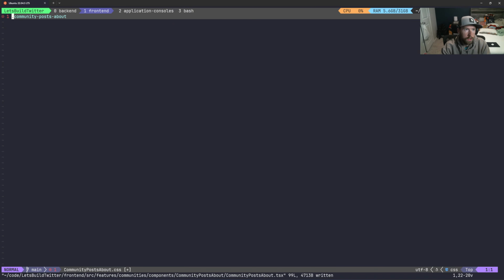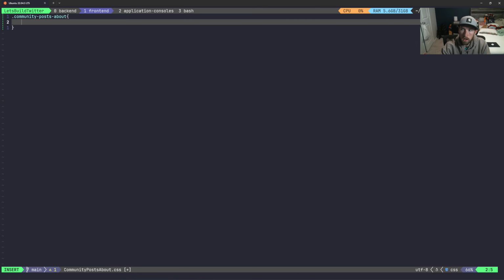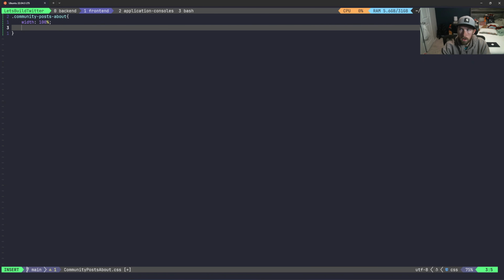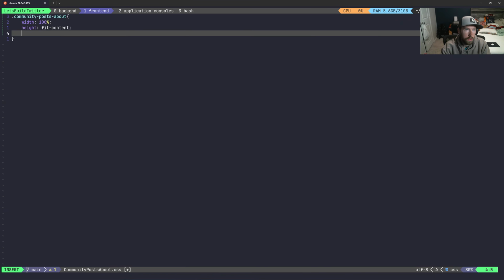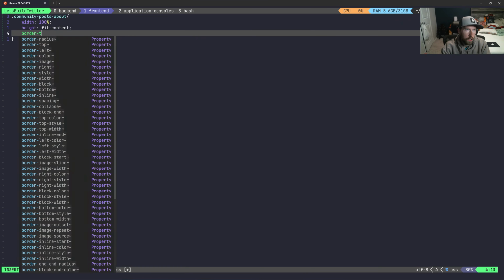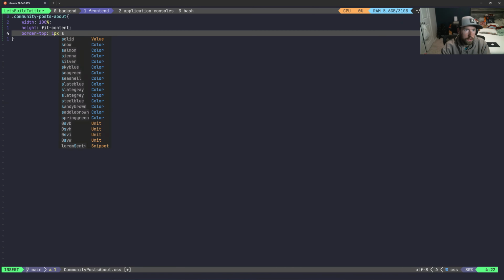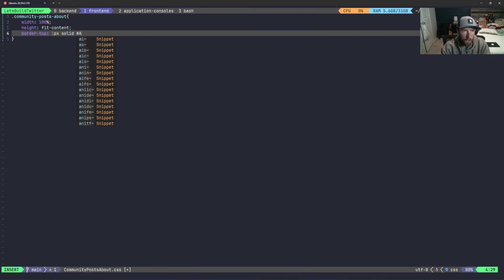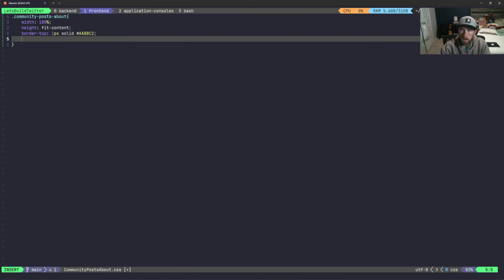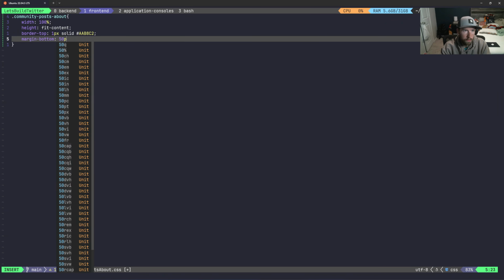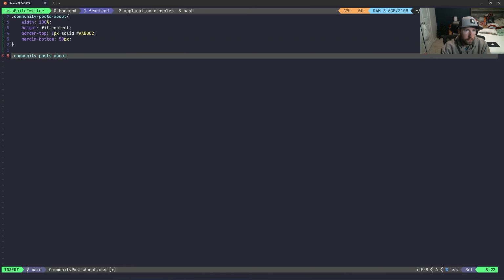Inside here, let's say .community-post-about. And like I've been doing, I'm going to yoink this just so we can be a little bit lazy and save a little bit of time. So here, let's set the width to 100% of our component. We're going to set the height to fit-content. Then we'll have a border on the top of 1px solid #AAB8C2. And then finally, we'll have a margin on the bottom of this of about 50px. I don't know why Twitter adds this, but it is what it is.